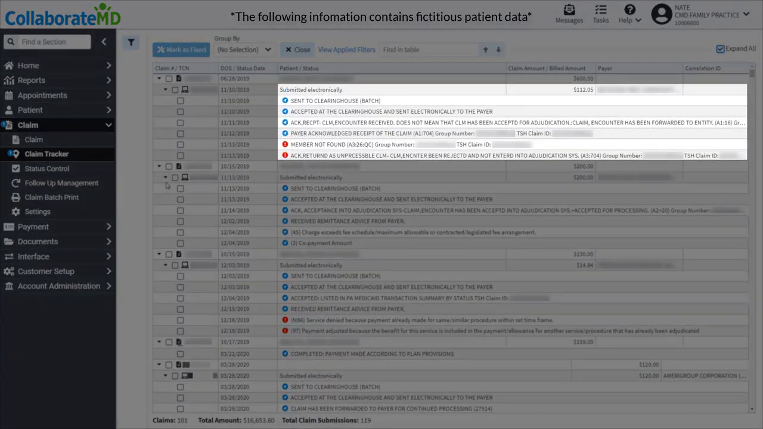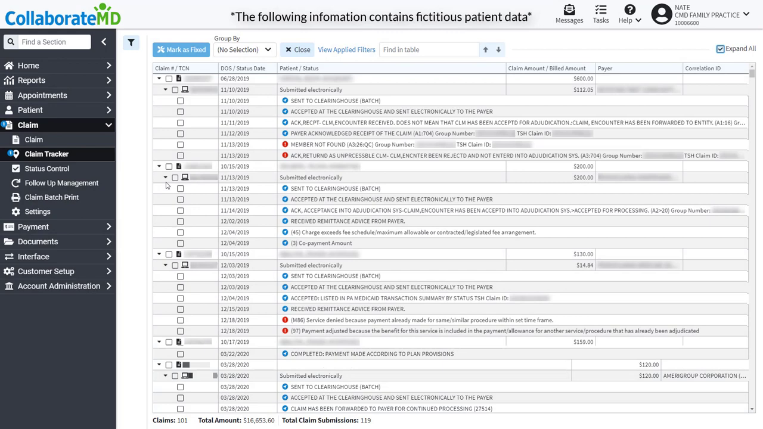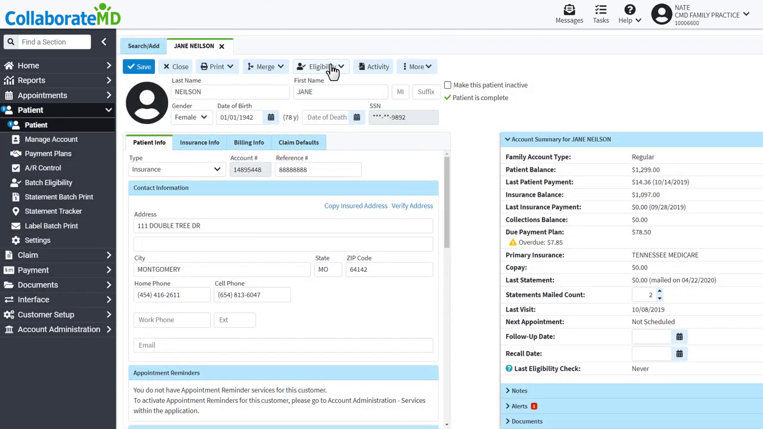This claim rejection states that the member was not found. This is referring to the insured on the claim. You should check the insured's member number or date of birth. Alternatively, you can run eligibility against the patient's record to validate the member's information.